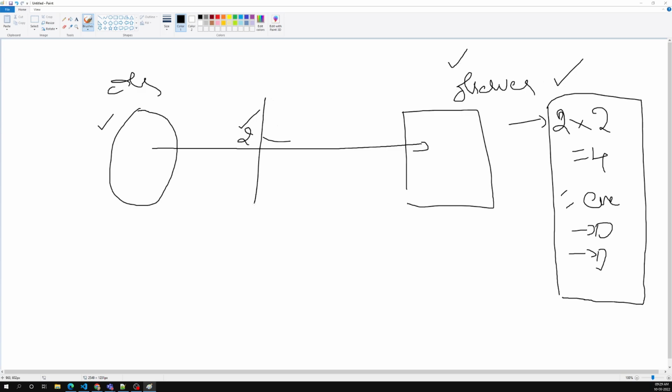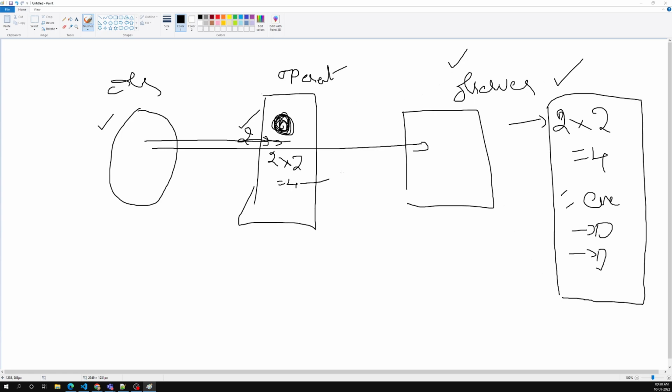So in between, we add another filter, which is nothing but an operator. These are called operators. First the observable sends the data to this operator, and the operator does whatever manipulation you want. The value 2 has been received, and I want to multiply it by 2. Then 4 comes, and this 4 is sent to the observer, who will console it. Whatever he wants, he will do, such as sending it to the component.